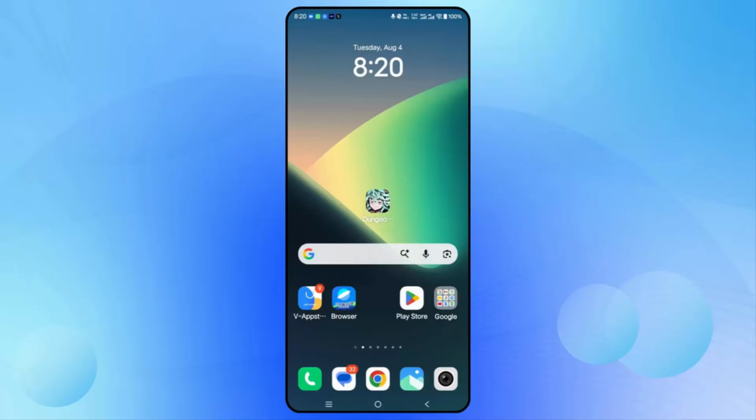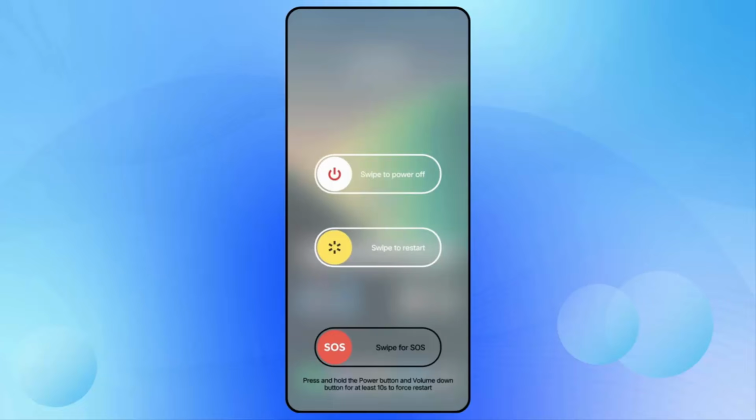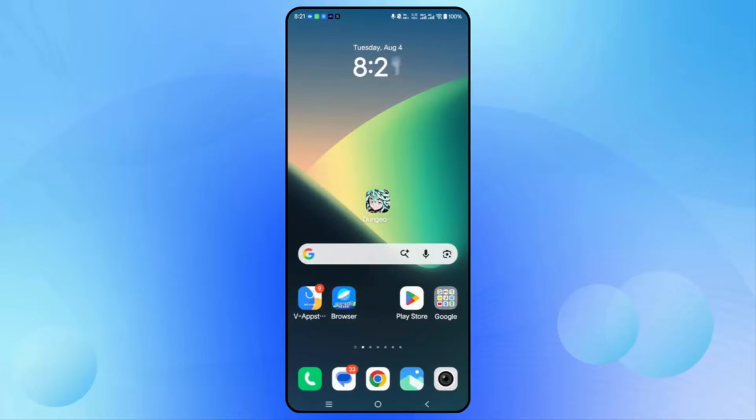After following all the above methods, you have to restart your device once. For that, press the volume up plus power button and now select restart. Once your phone restarts, now check if you can play the game.